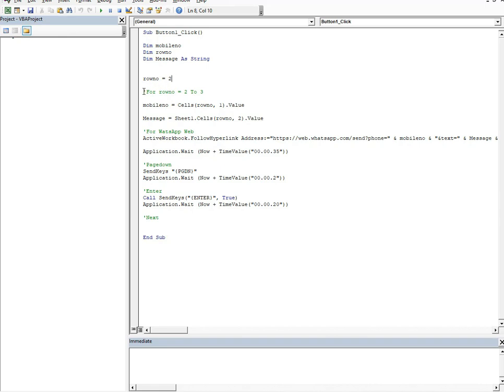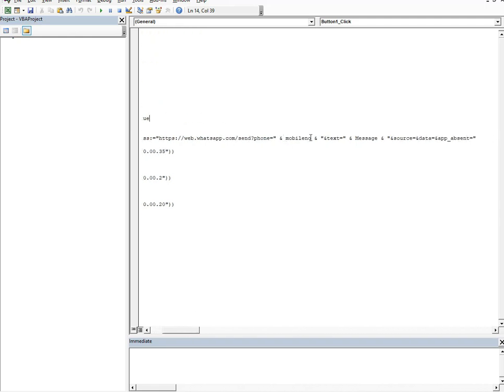For the moment I have commented the For loop and Next. This can be used if we want to send messages to multiple numbers in one go. We read the mobile number from cells 2, 1. As we did in the last script, where we read the name, here we read the mobile number, and the message is read from the second column. So we have just read the values into mobile number and message as of now. Then we open WhatsApp Web, but here the syntax is slightly different. We use this syntax: ActiveWorkbook.FollowHyperlink Address. We specify web.whatsapp.com.